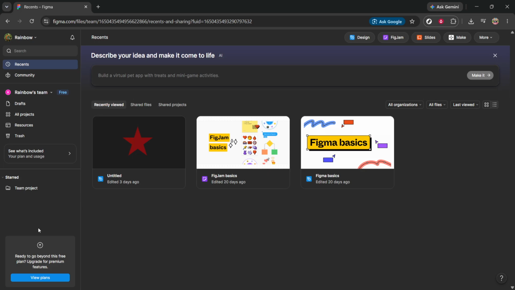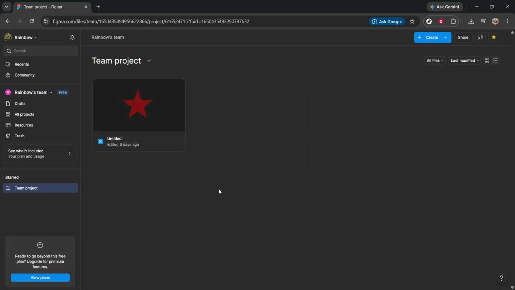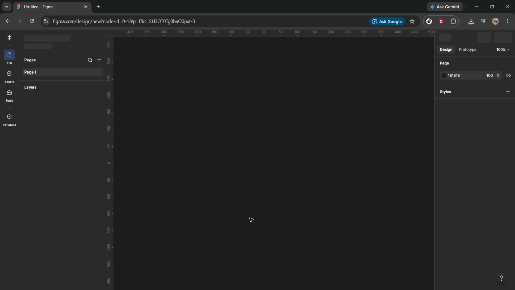First, you want to make sure you're in Figma and that you have your project open. If you don't have a project yet, simply go to your team project. You can access it by navigating through your Figma workspace. Once you're in your team project, look for the option to create a new design file. This is where the magic begins. Just click on the Create button. It's pretty straightforward. After creating your design file, you'll be directed to the design area.